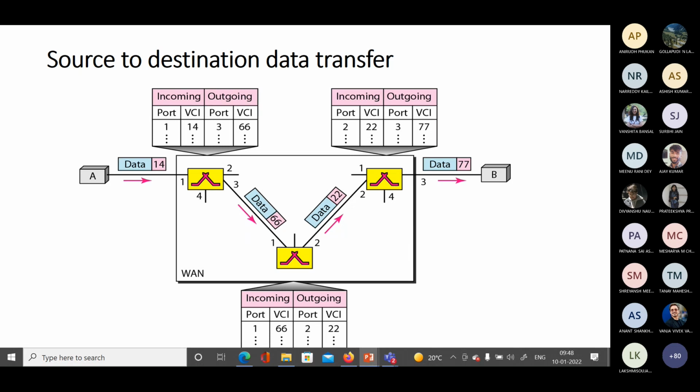Then it reaches another switch. There you have again a forwarding table, and the information is already there that if a packet arrives at port 1 with VCI 66, then it has to go out from port 2 with a VCI of 22. So 66 will be replaced by 22 in this packet and then you transfer it over port 2.